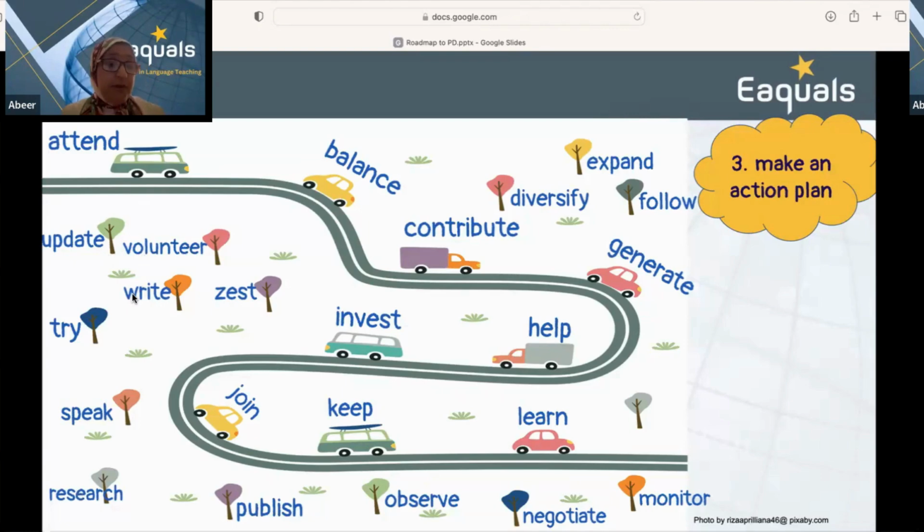Write, same like publish. You write something, you publish it, and the simplest way to do it is to publish in your school magazine or in your university newsletter. So again, there is nothing that you cannot write and publish. Okay, we've talked also about volunteer.